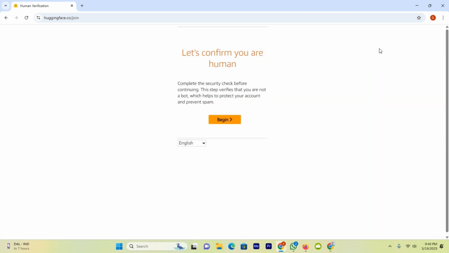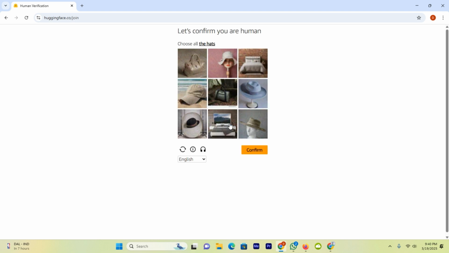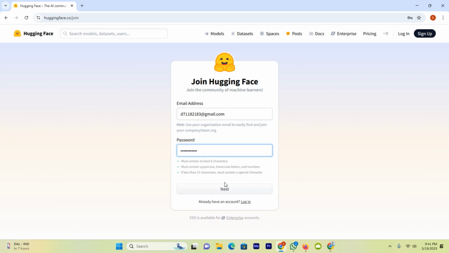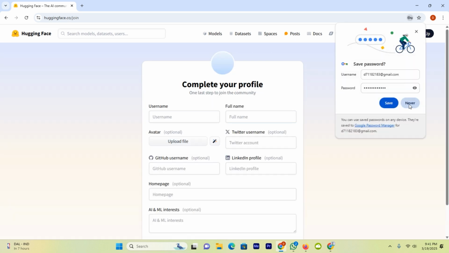The first thing I need to do is confirm I am a human, not a robot. So I will click on the option Begin. And now here, I need to select the hats. So the first thing I need to do is enter my email address, by which I want to create my account. So let me write. Once I've written both, click on the option Next. I will not save my password for this.